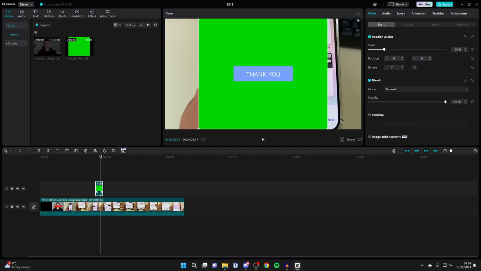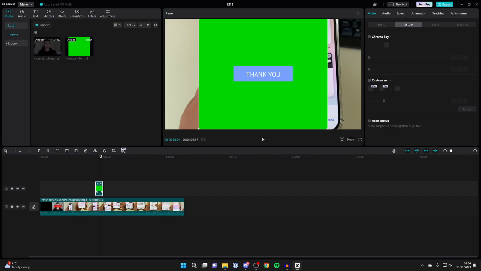Then head to the top right and make sure video is selected, and make sure cutout is selected to the right of basic. Then turn on chroma key like so. And now you need to go down to the color picker and choose the color you wish to remove, which in this case is green.